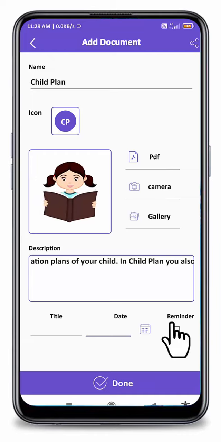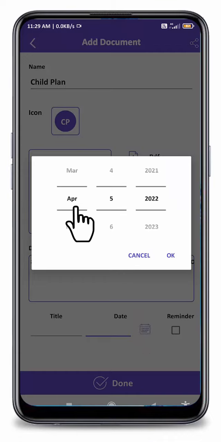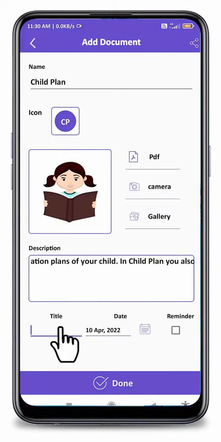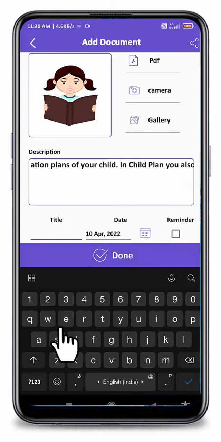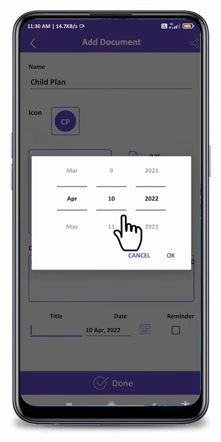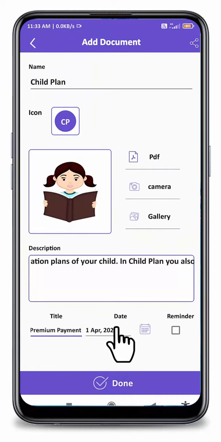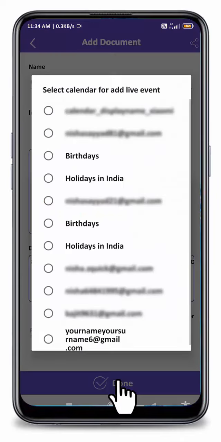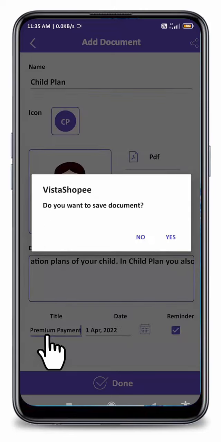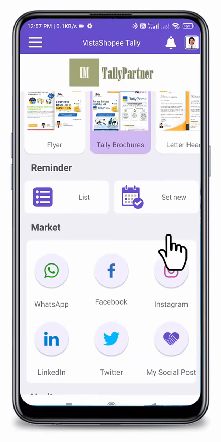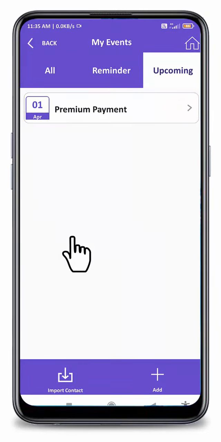Reminder can be set for particular document, like if it is license, then set reminder for the renewal date. Or if it is insurance policy, then set maturity date as reminder. And decide the occurrence of the event. All reminders added here are visible under Reminders list.